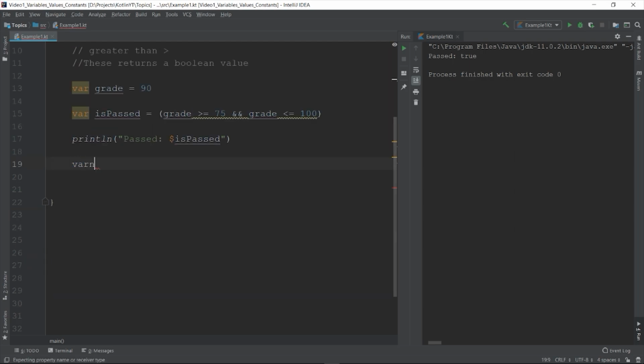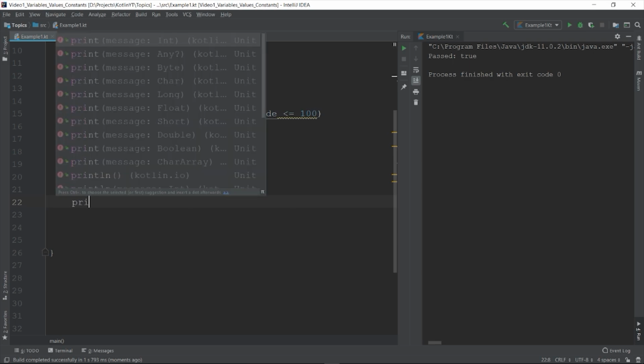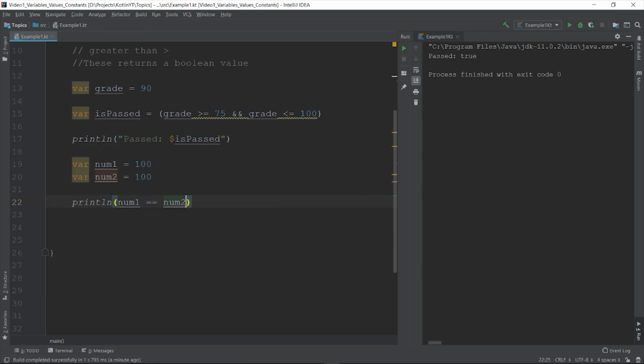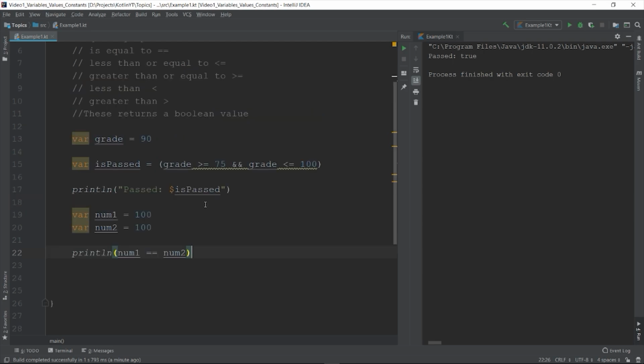So to use the equality operator, var num1 is equal to 100, var num2 is equal to 100. So let's see, num1 is equals to num2. The result is true.